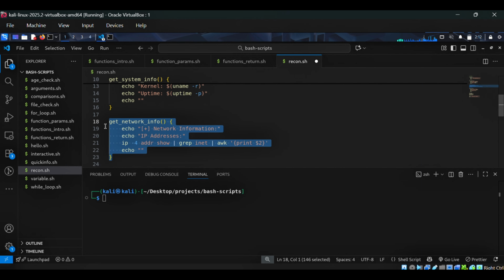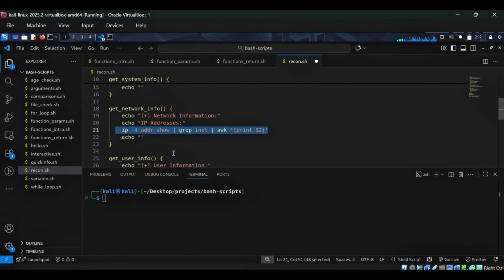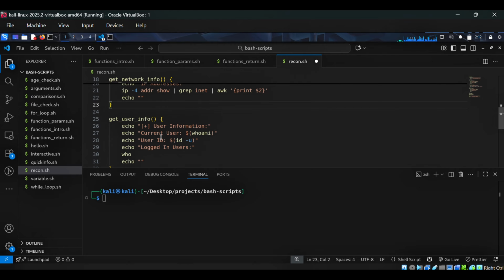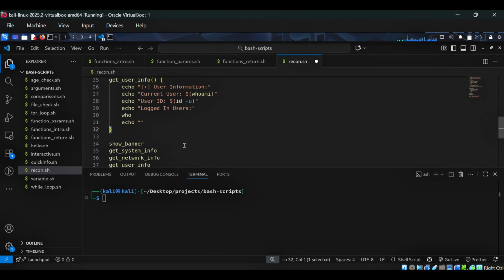After that, we are creating another function named get network info. Inside that we are displaying network information. Also, we are echoing IP addresses, and after that, we are trying to get the IP address using this. We close the function here. Then we are creating another function, and this one is for user information. We are displaying user information here, and we are getting the current user using whoami. Also, we are getting the user ID. After that, we are echoing logged in user, and we are using the who command to get the information. Then we are echoing this, and at the end of that, we are closing the function.